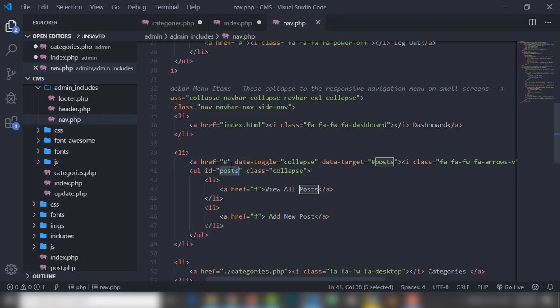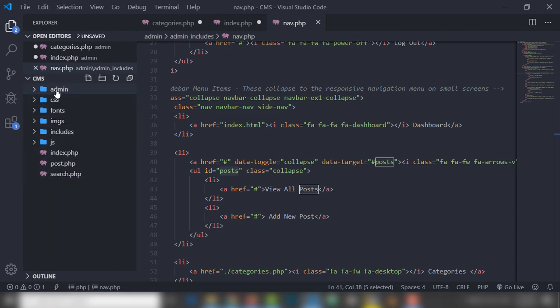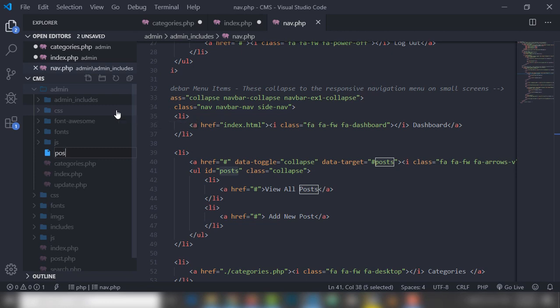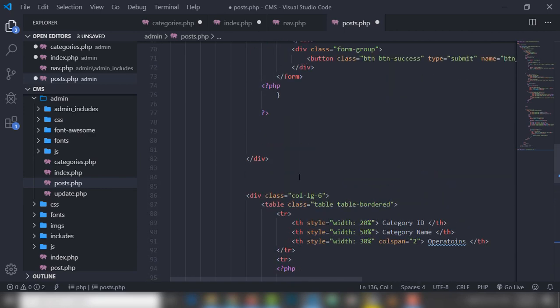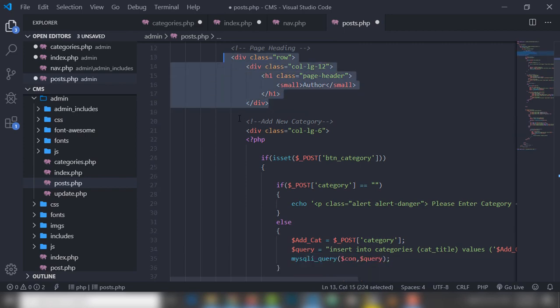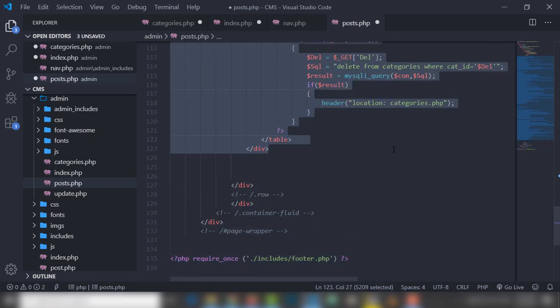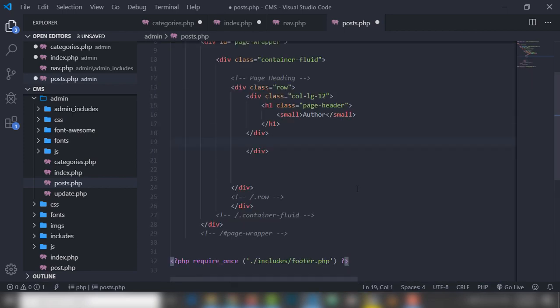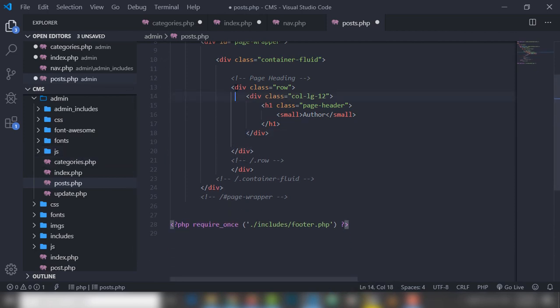Now we need to create a file, so I go to the admin folder. Right, inside our admin folder we need to create a file, post.php. Inside this file you need to copy the complete categories.php code and paste it here, and remove all the code from this file except this section, right? Remove this one. Let me show you, just a minute. I need to remove that, and I need to remove this one also. This is okay, perfect.